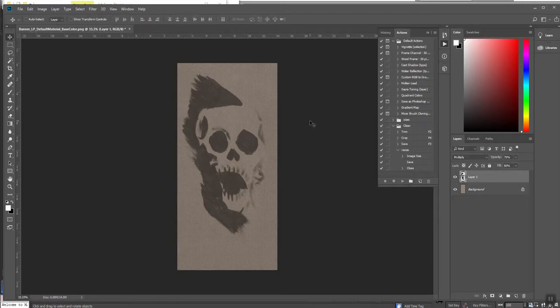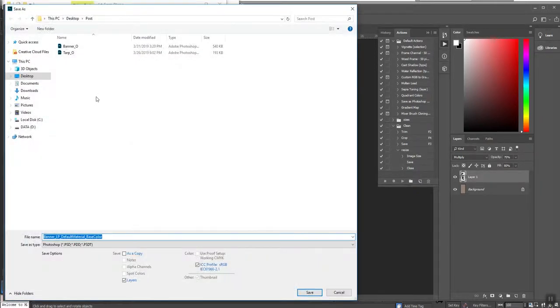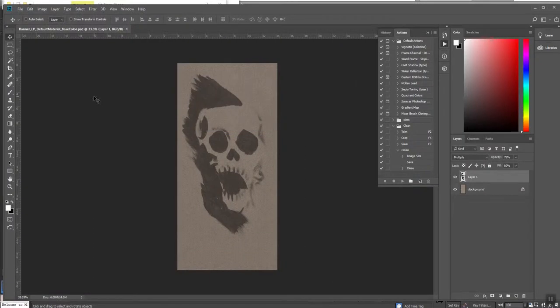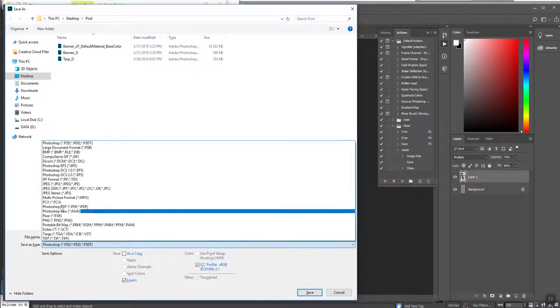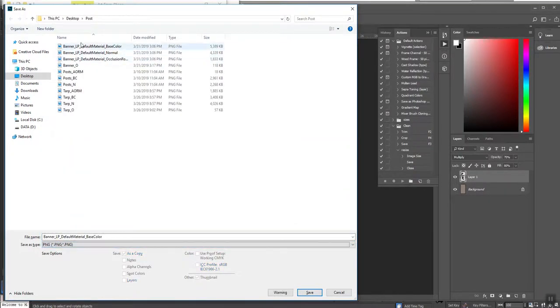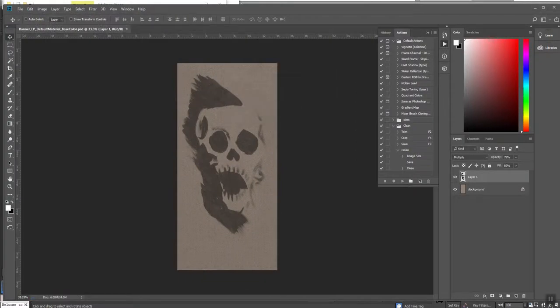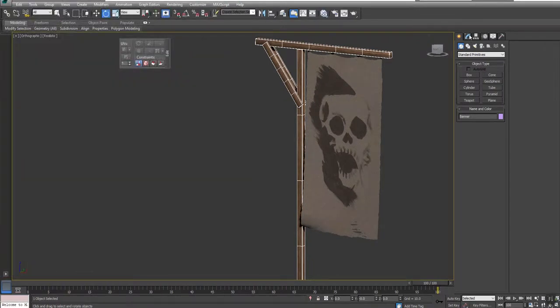Let's go ahead and we'll do file, save as, and I'm just going to save this as a PSD in case I want to come back to it. And then I'm going to save again as a PNG and just overwrite that base texture. And if we come back, hey, there we go. There's our new banner. So, ooh, creepy, right?